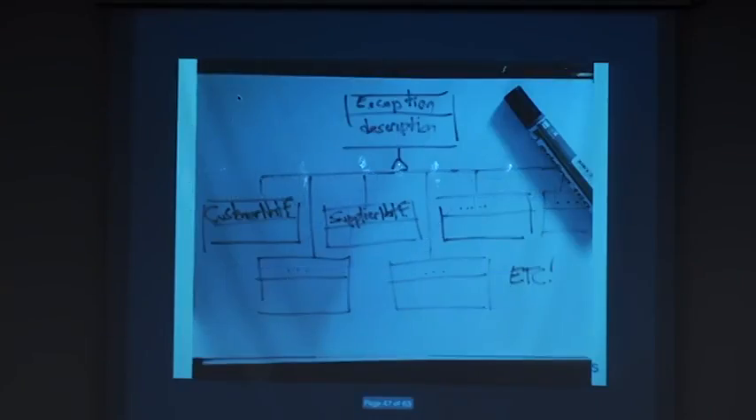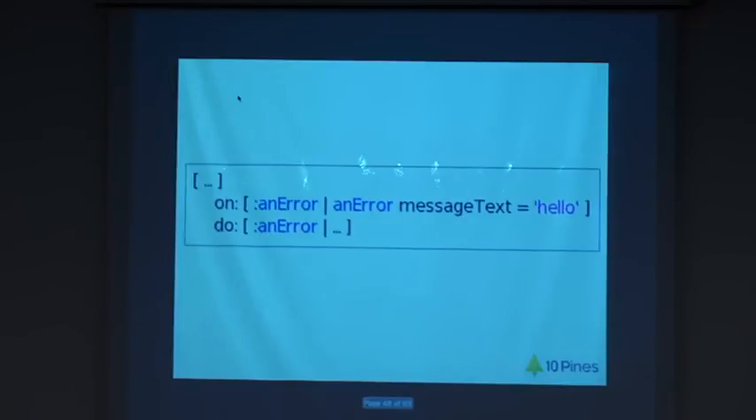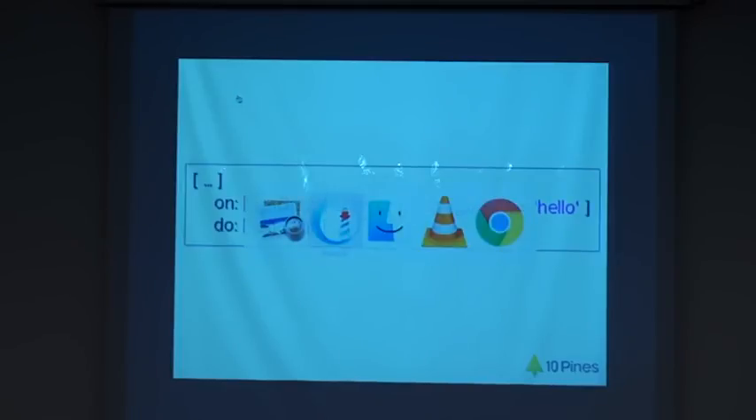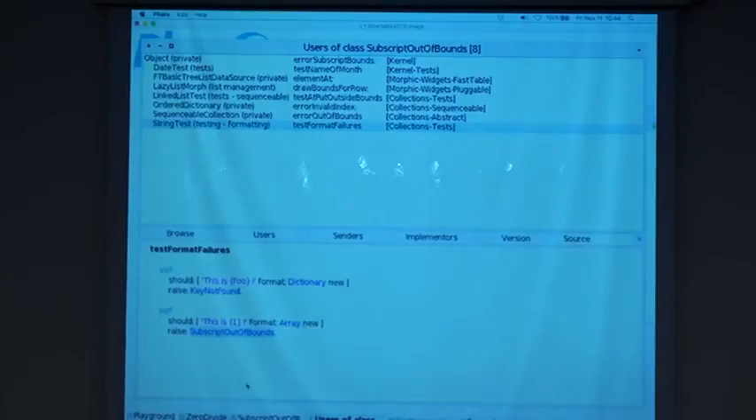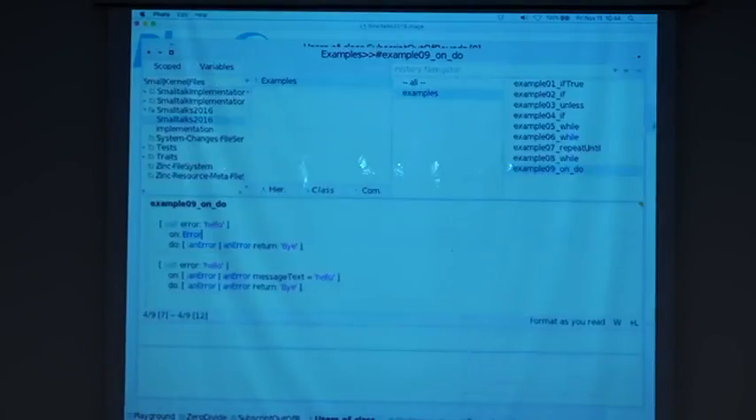So my suggestion is a small suggestion, I don't know if it makes a lot of sense or not: why don't we allow putting a real condition on the on, and not only a class? It's pretty simple, just put a closure. So, on an error message text equals hello, handle the exception.